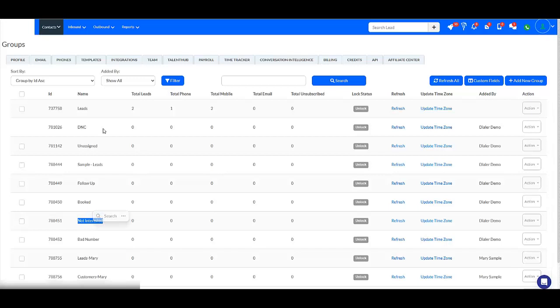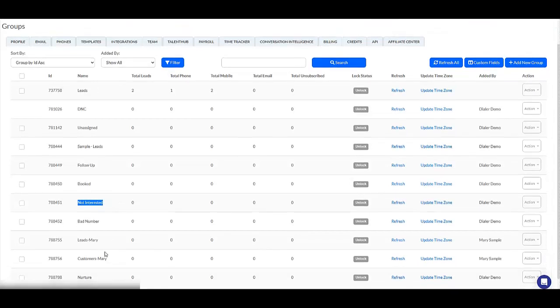There's all different ways that you might set this up, but the best way to think of these folders is segmenting your leads into stages or statuses that you might need them to be segmented into at a later time.